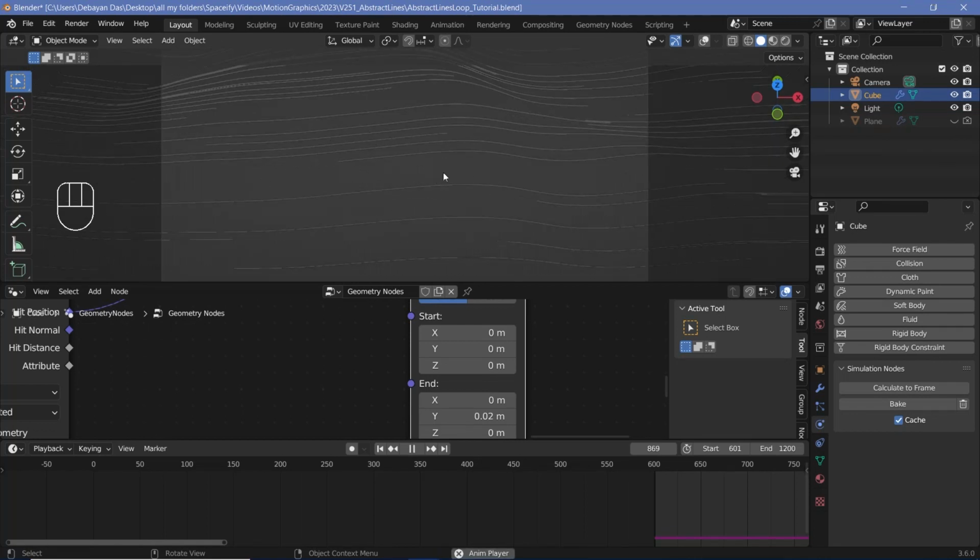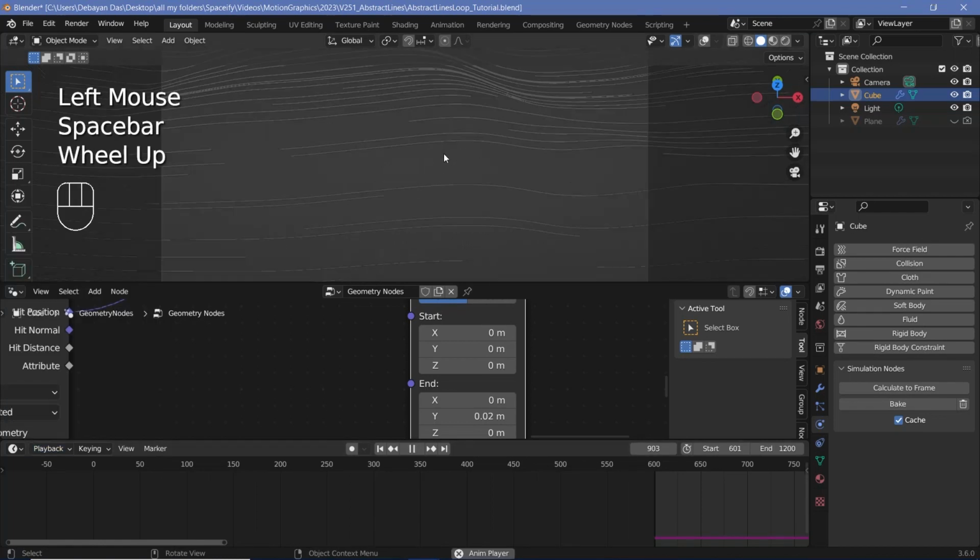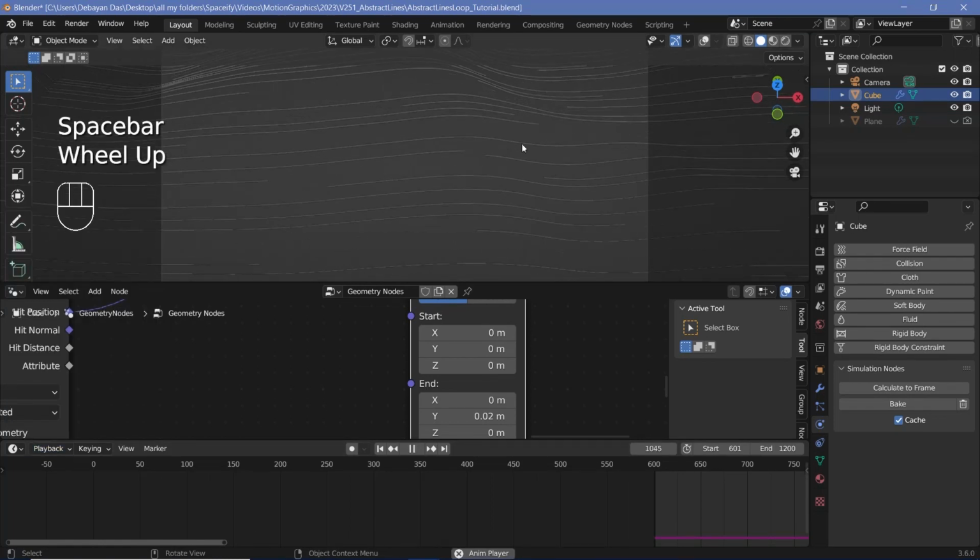Now if you want to see the original speed at which these are actually moving, you can change the playback from play every frame to frame dropping, and that way you'll get a realistic idea of the speed at which it's going to be moving across the screen.